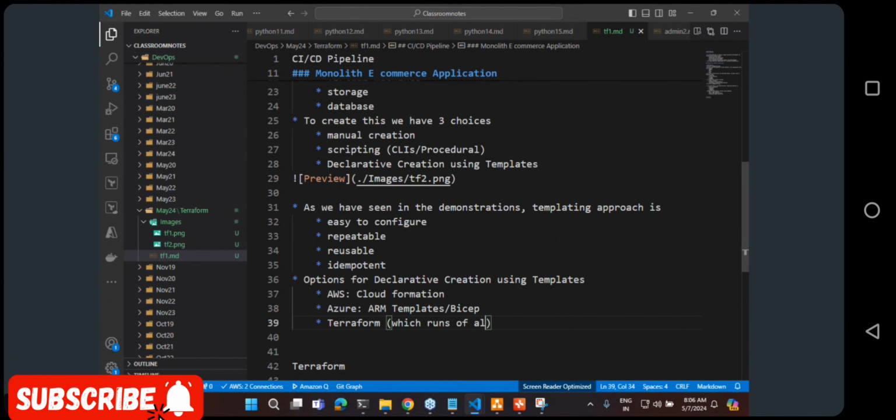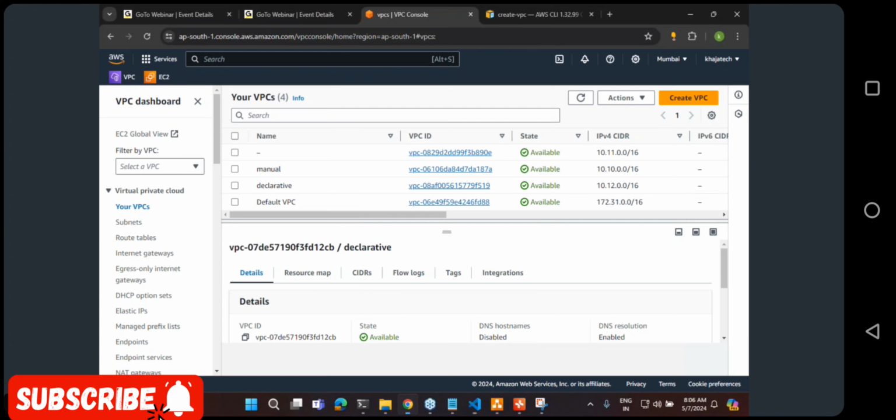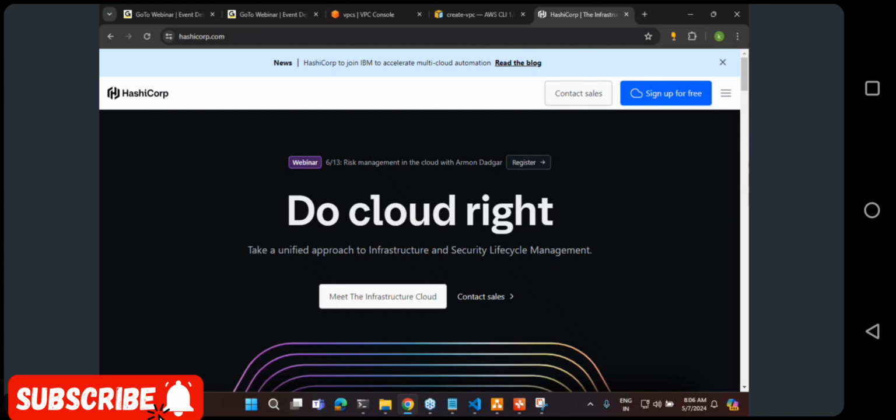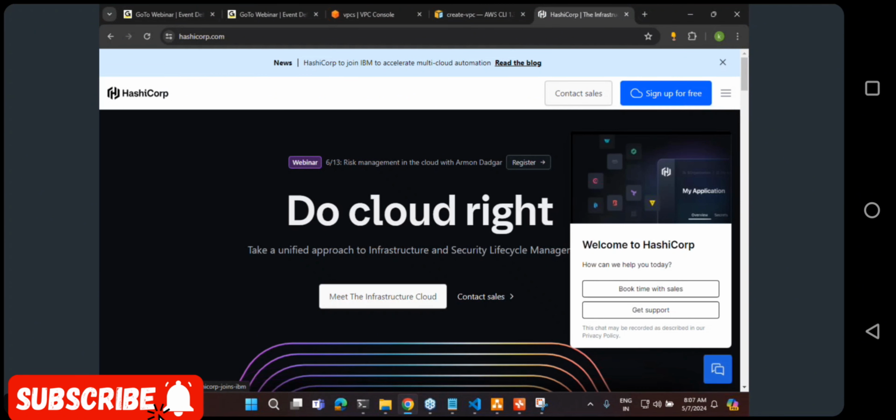Terraform runs on almost every platform. Nowadays, something interesting has happened with respect to Terraform. I'm not sure how many of you know this. Terraform belongs to a company called HashiCorp, which is joining IBM. IBM has purchased this organization for $6.4 billion.